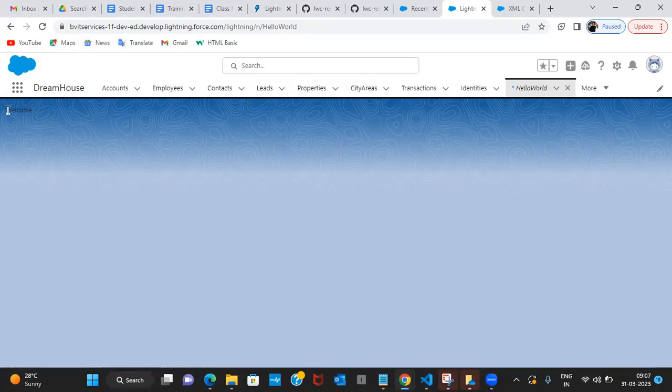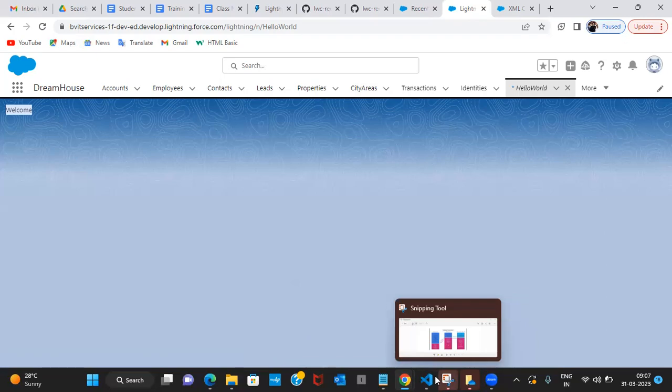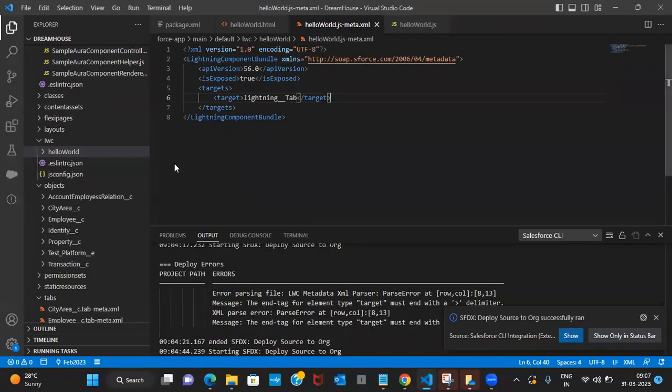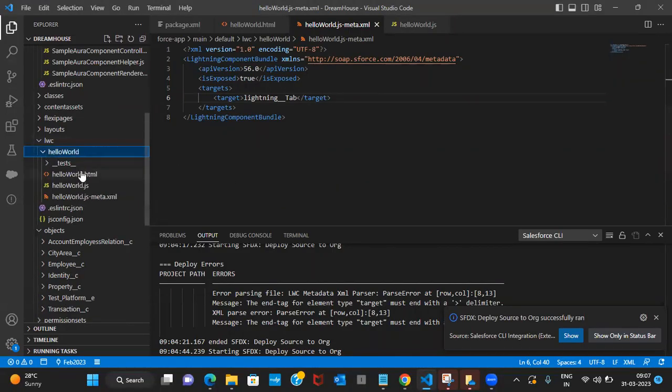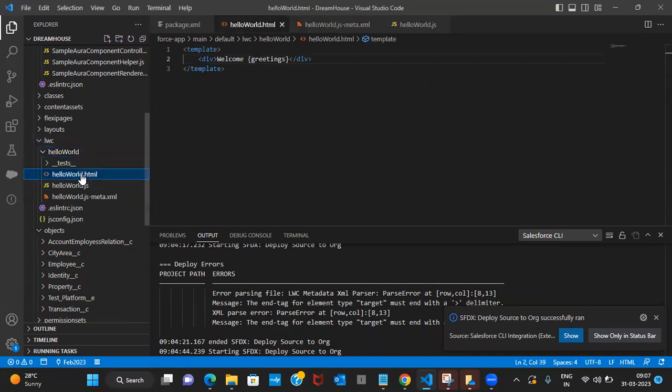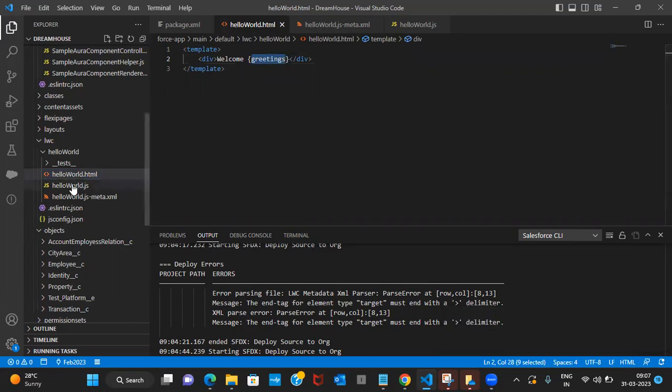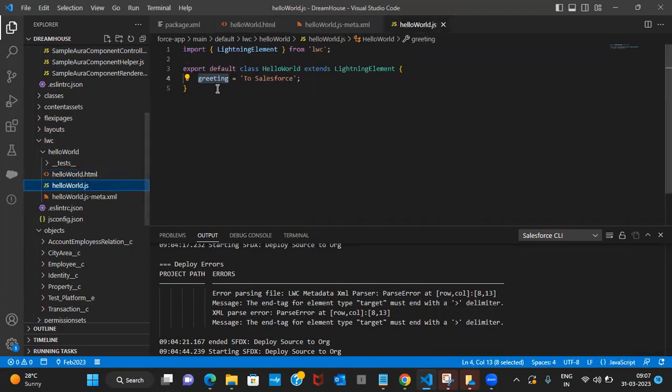See, now I can see the welcome. I just see the welcome message. But I should see a complete message, right? What is the HTML code I have? If I go to the hello world HTML, here it has the template and it here has the greetings. Okay, greetings is the one, but here I just given the greeting, guys.